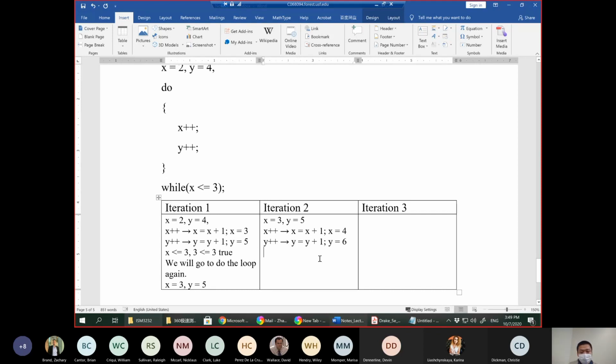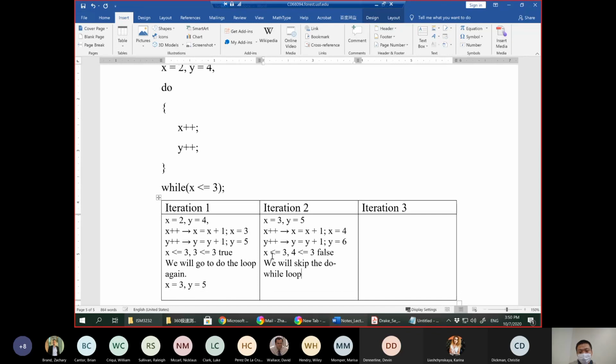We are going to test the condition. The condition is x is less or equal than 3. The value of x is 4 now. So 4 is less or equal than 3, it is false. It is not true. So we will skip the do while loop, because the condition is false. We will not go back for another loop.